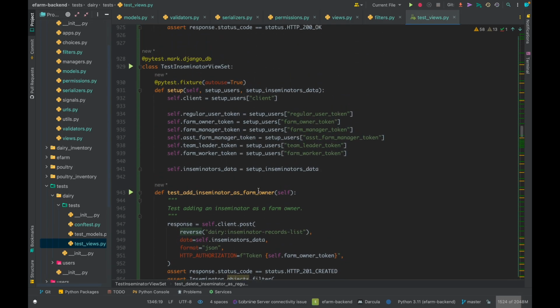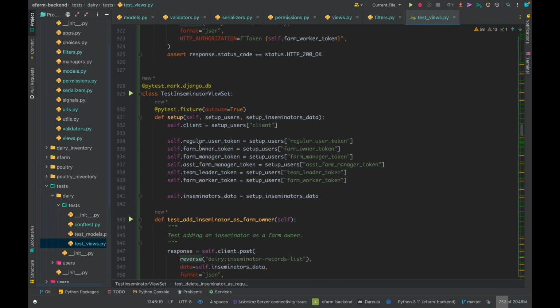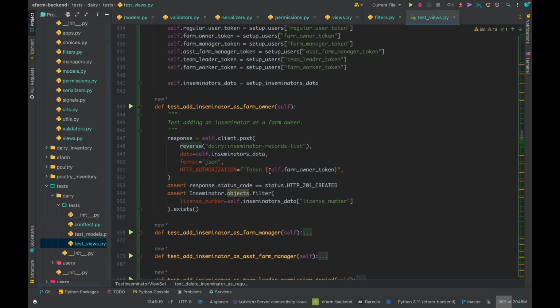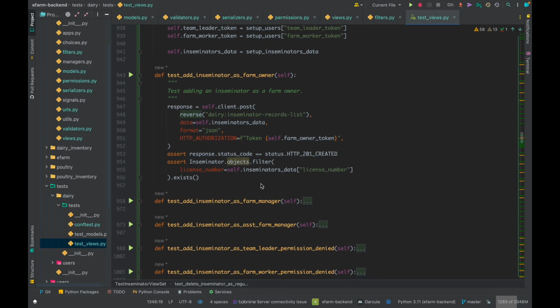So let's head over to the inseminator view set. So the same principle applies over here. We also supply the tokens, and you can see over here we send a POST request to this URL. The request payload is the inseminator's data, then the HTTP authorization over here, because this is testing the farm owner. We supply the farm owner's token, and then we assert that the response status code is 201, as well as also check if the inseminator object is in the database.